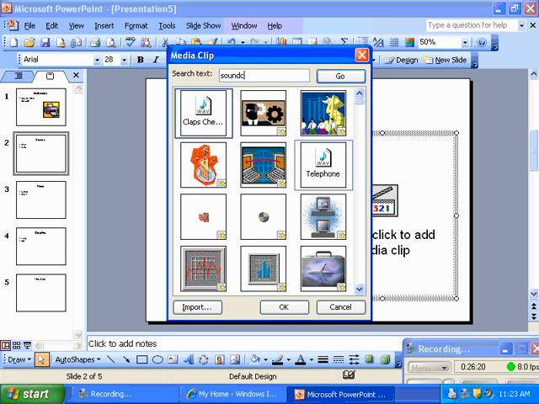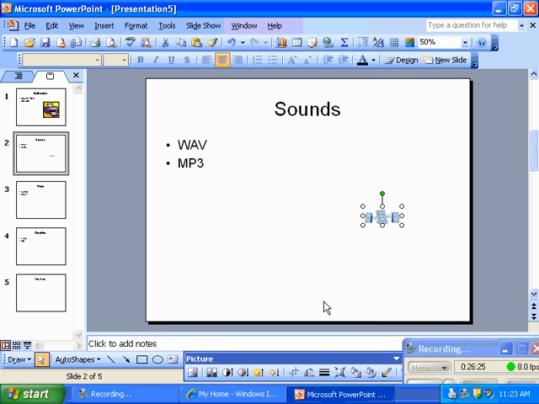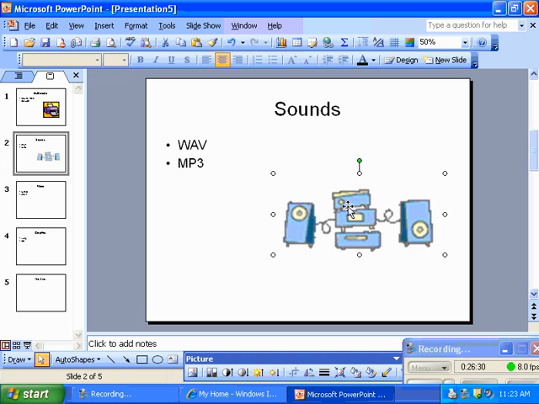Type sound. Put in the picture. Hit OK. Hold down Shift. Size it. Make it bigger. We're just making our presentation nice.